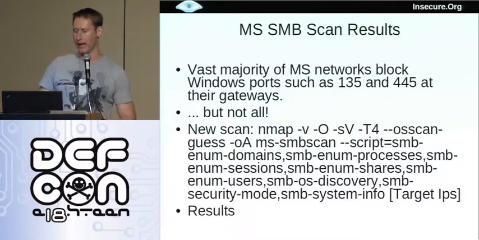But note that I said the vast majority of Microsoft's networks blocked these ports. There were actually some that didn't, and I found dozens of hosts that had port 445, the more modern of the ports, available. So from that I designed a new scan.